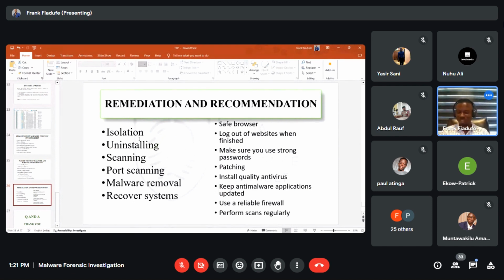Patching, very important. Use updated software. Your Windows should always be updated. Your antivirus should always be updated. Install quality antivirus. Someone will ask me, what are the quality antivirus that you can use? Norton, McAfee, even Bitdefender is very good. Avast is there. PC Protect is there. Panda. These are very good antiviruses that you can use.